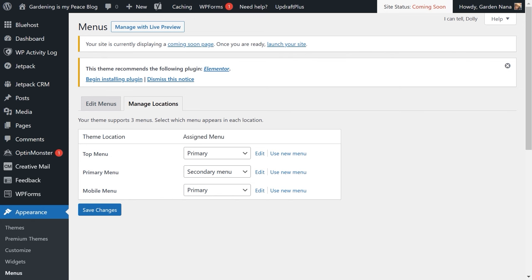I mentioned earlier that not every theme has a social links menu. An example is the theme that we're using. This particular theme has that top menu, a primary menu, and a mobile menu. There's not one that's specifically named social links. And it's kind of hit or miss. I used to know a theme that had a social links menu built into the theme, but that theme no longer exists. So you would have to look at every theme's menus to see if it has social links.